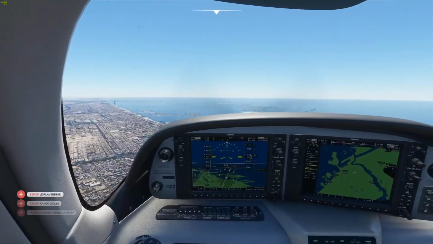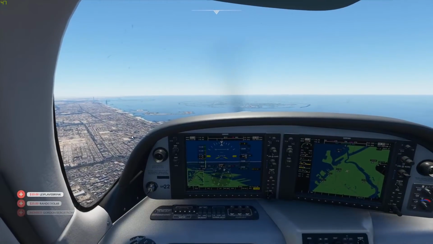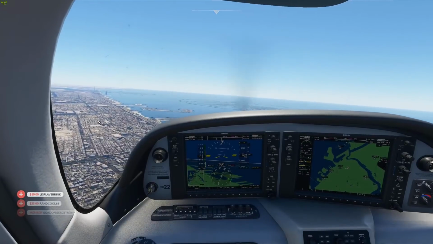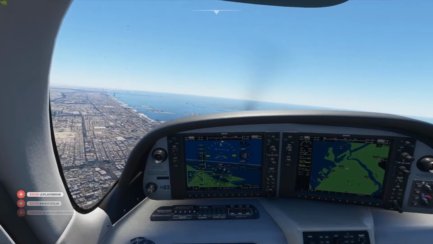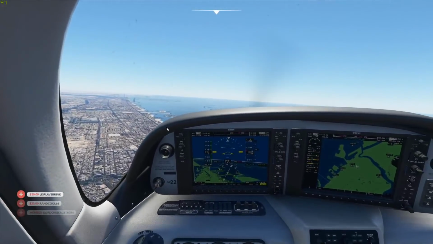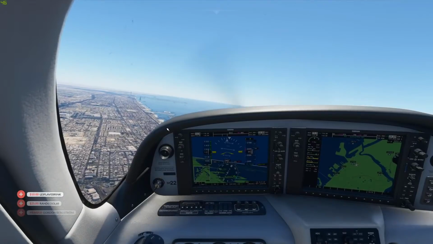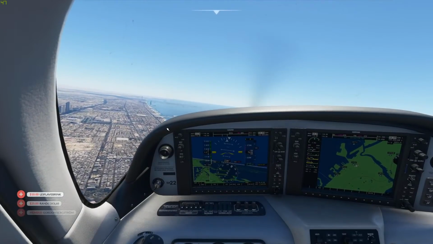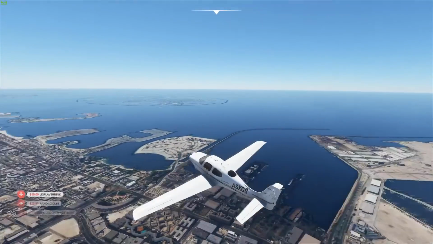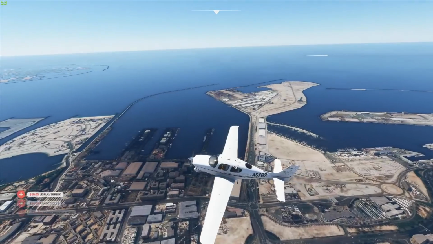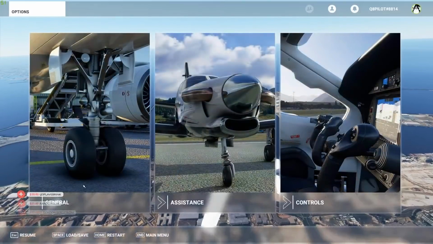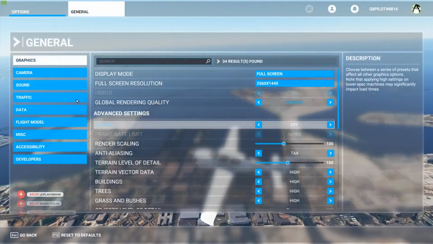Even from the cockpit now, you can see that the frames are good. Much smoother experience with high settings. All right, let's do the final look here. I think the water textures, though. So let's actually take a quick look here and see what we can change.